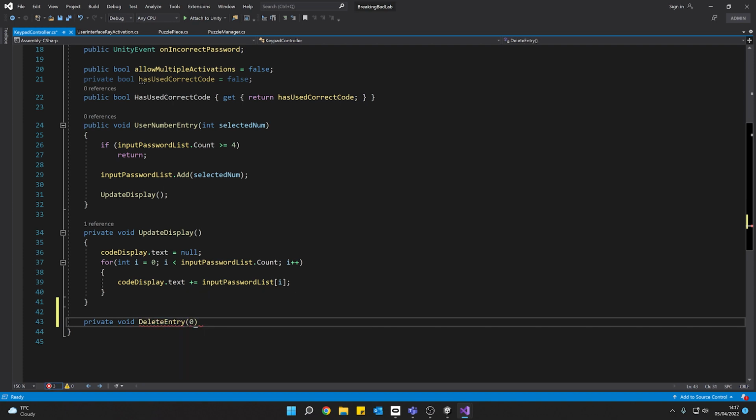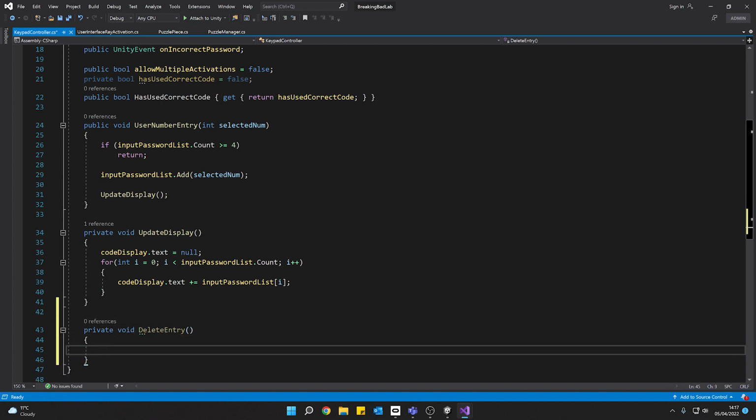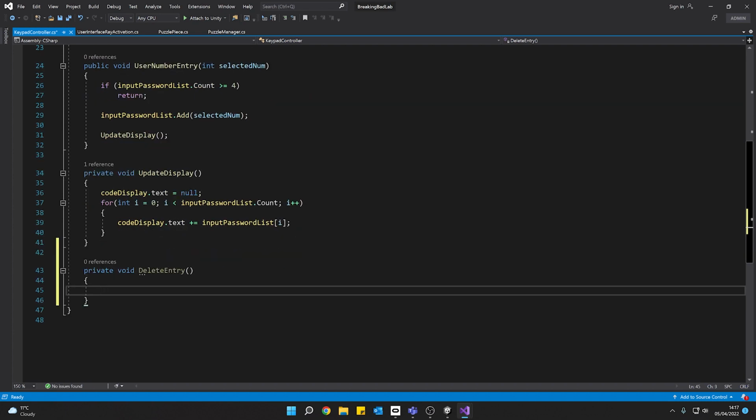This delete entry is literally just going to take the last item in the list and delete it. So how can we do that? First of all, we need to double check that when we hit that back button we do actually have some entries in our list. We're assuming that the user has already entered something, so we need to check if they haven't already entered a number.